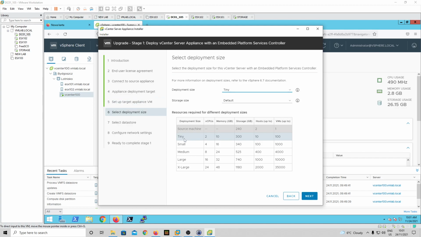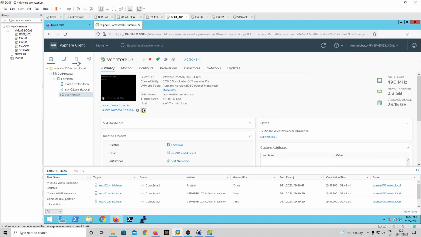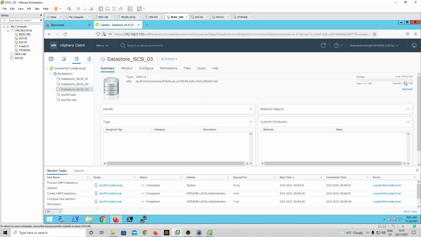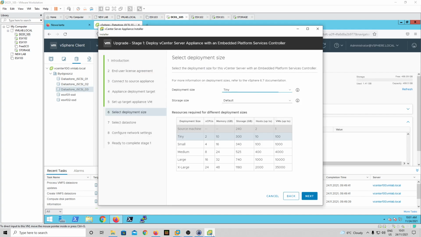Okay, let's go through Tiny. Oh, I see. Even with the Tiny option, I still need 300 gigabytes of storage. For the lab that is quite big, so I added an extra datastore just for this migration, 500 gigabytes. So we go for Tiny. Of course, for production you would probably go for small or medium, or if you have a quite big environment, large or even more.